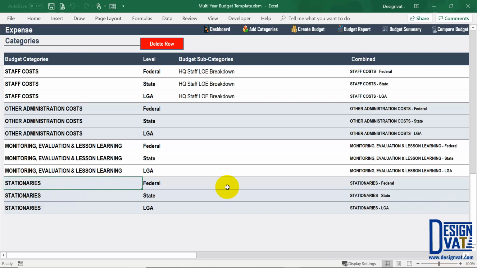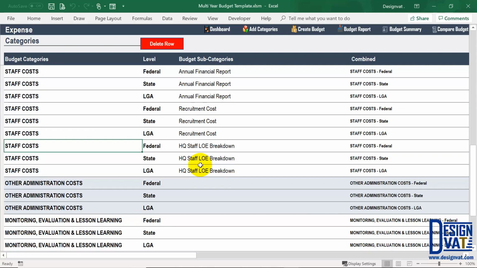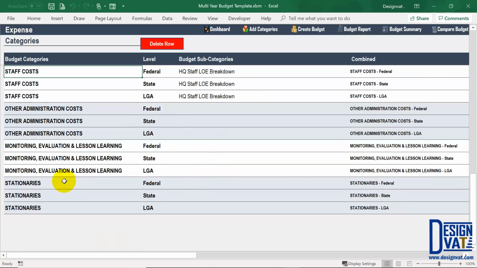The next thing you need to do is to enter subcategories if applicable. So for instance, for M&E, there are no subcategories. There's only the category name, so the subcategory is blank. However, for staff costs, we have subcategories like recruitments, program staff salaries, and so on. So the choice is really yours if they're subcategories or not. But for this example, let's assume that we have two subcategories. We have pens and we have books under the category of stationaries.